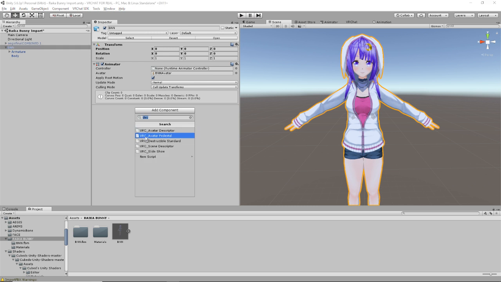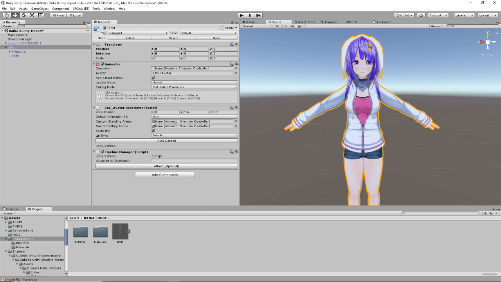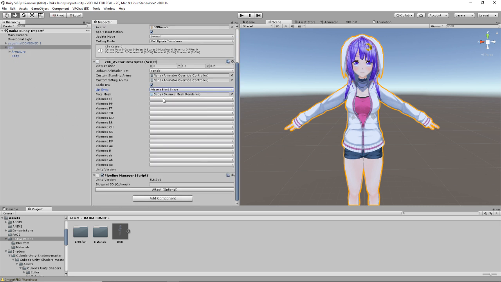If it's not there, just start typing, it'll come up. You pick female. You don't need to worry about this for now, just to get it going. For lip sync, you switch to Viseme blend shape. You drag the body into this. You'll get all these syllables.